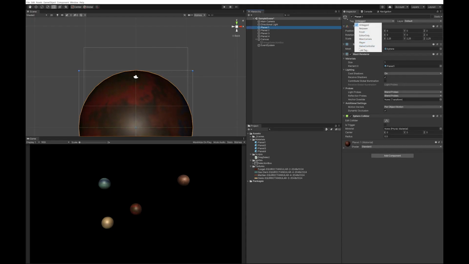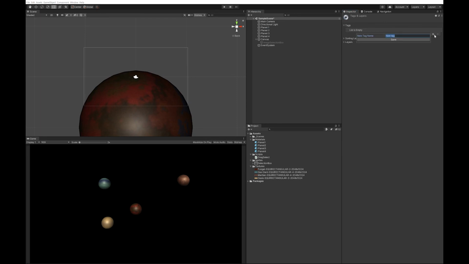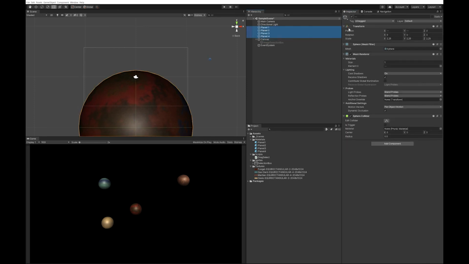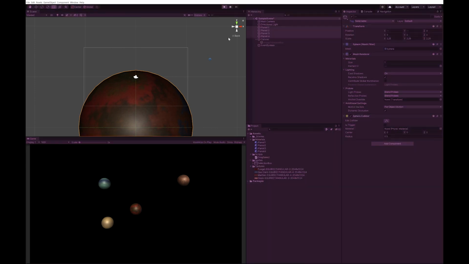Go to your tags, add a tag, add the tag selectable. I'm going to grab the 4 planets and I'm going to tag them all as selectable. Let's press play and give this a go. So you can see that the planets are turning red when I select them. At the moment there's no deselect, and that's something that you would have to do yourself.